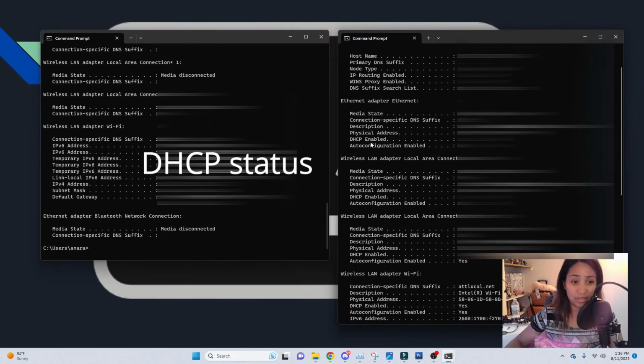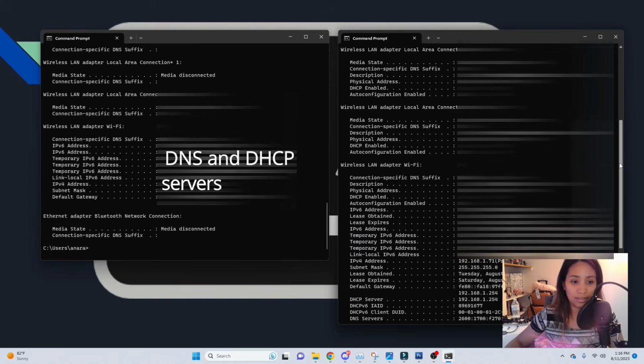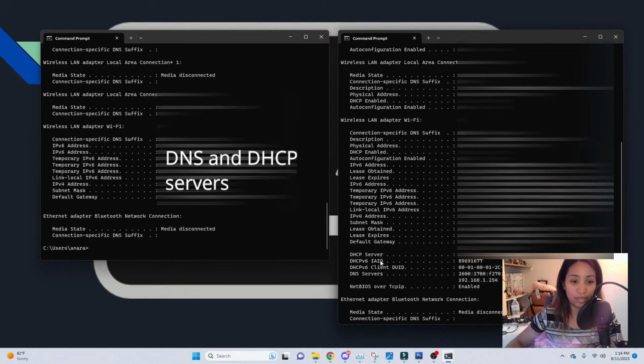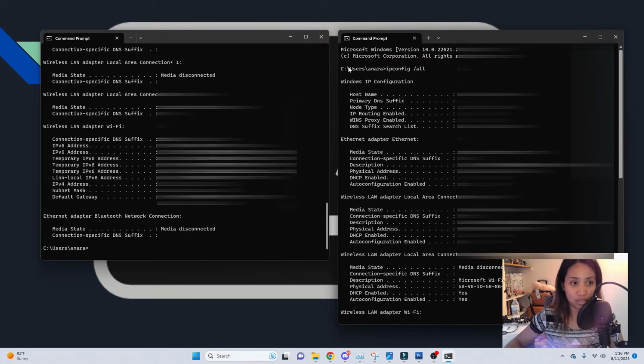Also, if DHCP is enabled, it can show you your MAC address, which is called physical address in here. Also, the DHCP servers and DNS servers will be shown in here as well. And what's important is if you have DHCP, it will also show when the lease will expire. So there's more information in here. If you're looking for that kind of information, just use the ipconfig /all command.